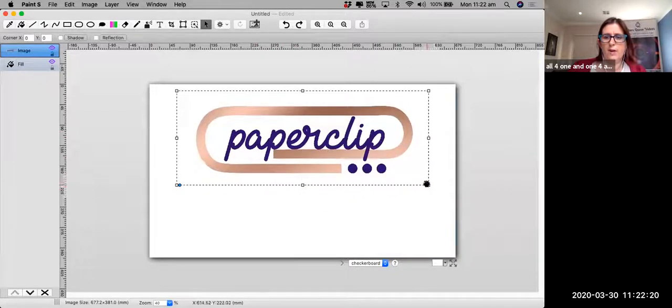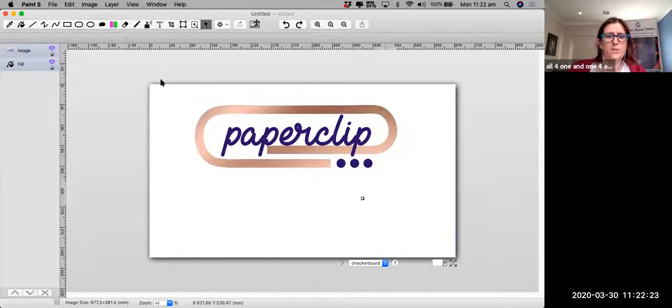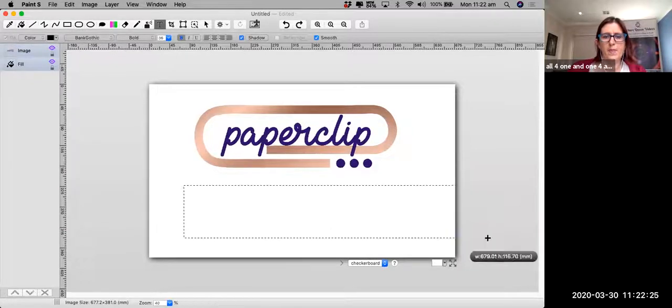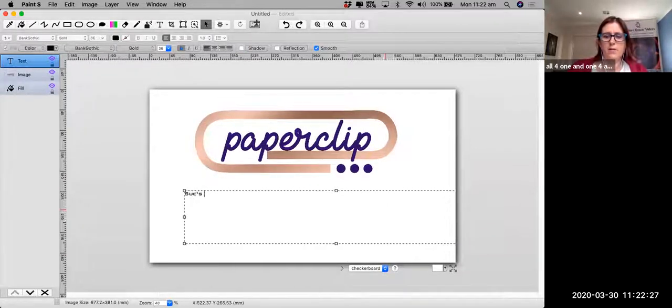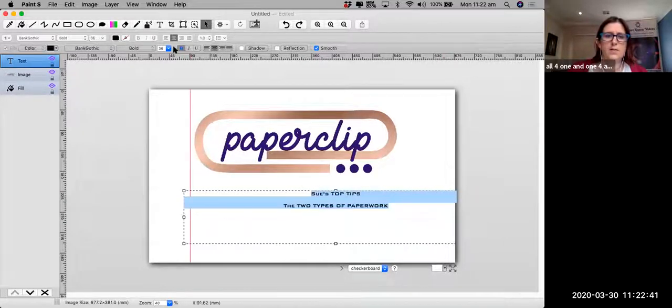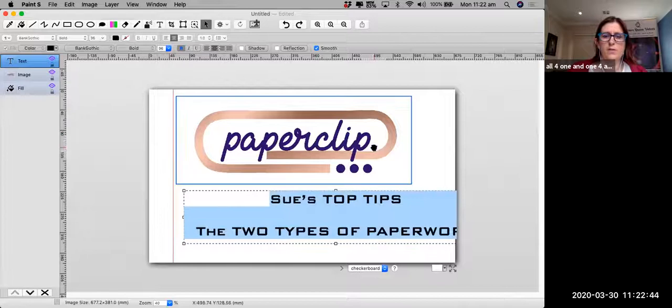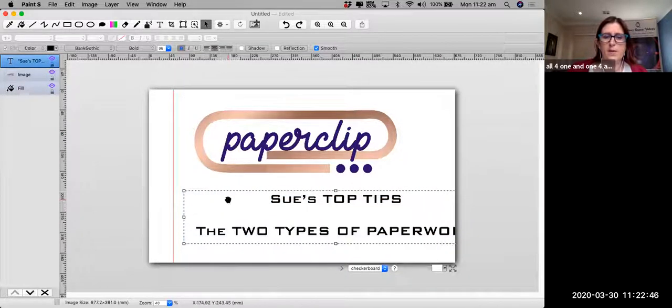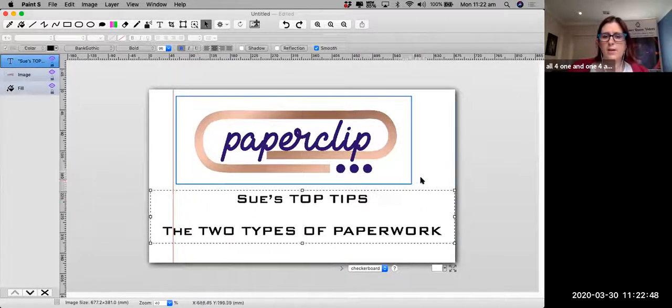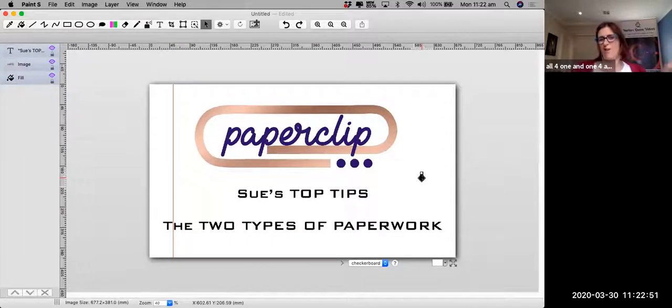It's just really rough, right? But it could always just be, you know, Sue's top tips, and this one could be, what was it called? The 2 types of paperwork. So, you know, it could look something like this. Who knows? You might add a photo of her or something to make it look more dynamic, but you get the idea.